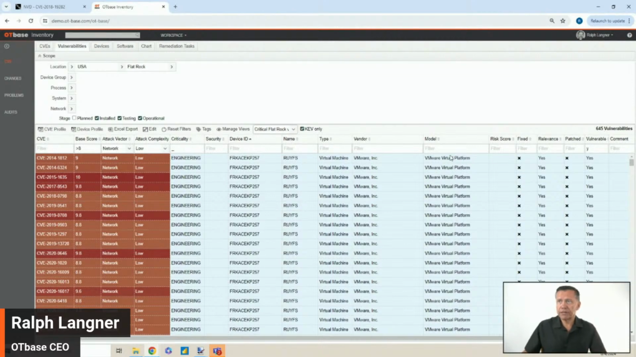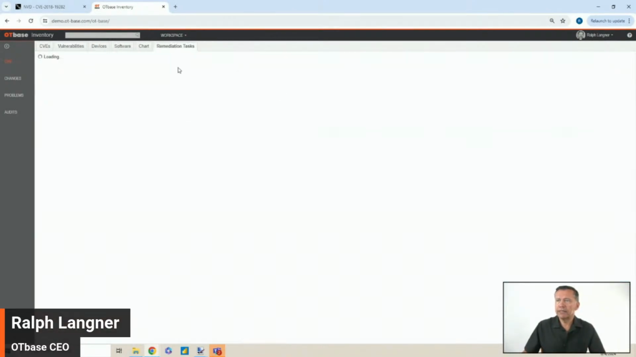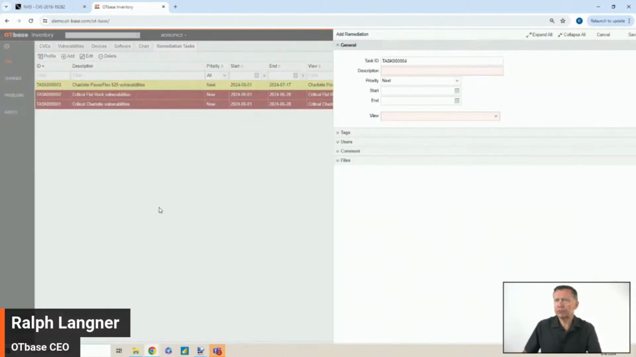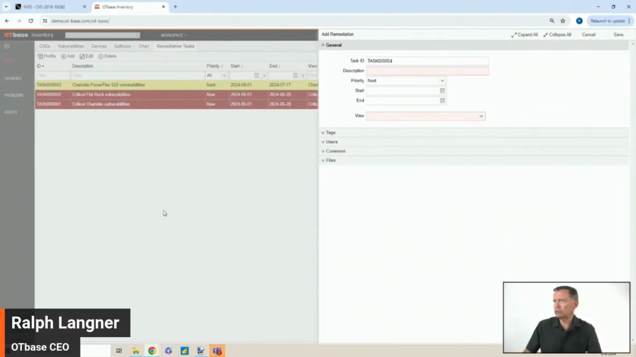As soon as I've done that, I can then assign a remediation task. So this is a different area in OT-Base where you can add tasks and assign them to specific people. So you see that I have done that already for 3 samples. We have our critical FlatRock vulnerabilities, our critical child vulnerabilities, and then also the PowerFlex. I'll get back to that later if time allows. So let me just show you rather quickly how you add a remediation task.